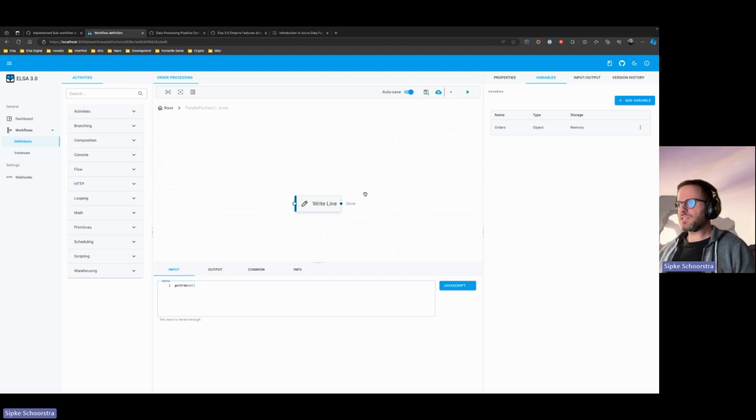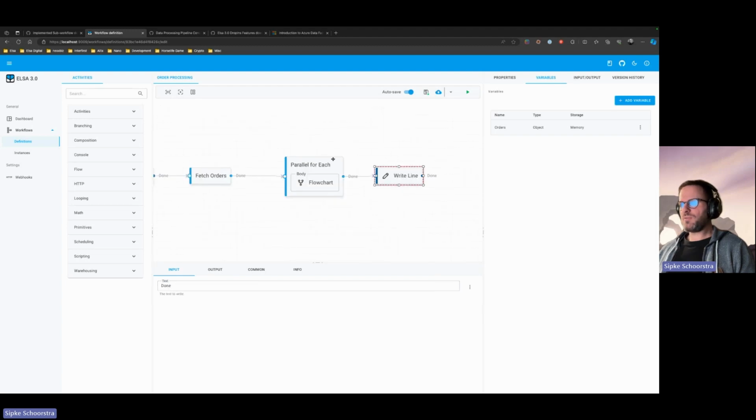And speaking of which, this is a very simple implementation of the body. It will just write out which order it's processing at the moment. And then once this is all done for all of these items, right? So if we generate 100 items, regardless of the batch size, ultimately this parallel for each will dispatch, or will schedule the body activity 100 times. And then once that's all done, we'll end the workflow here.